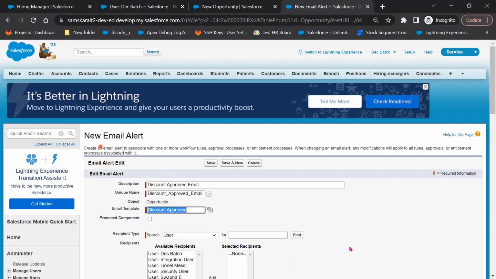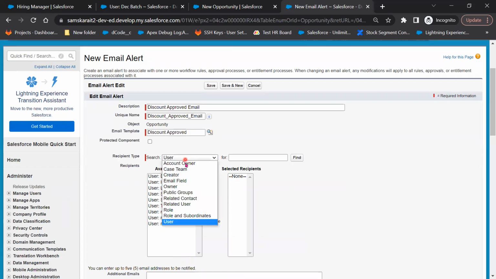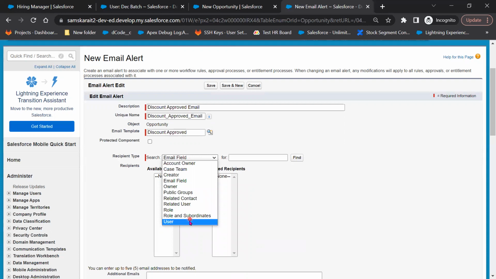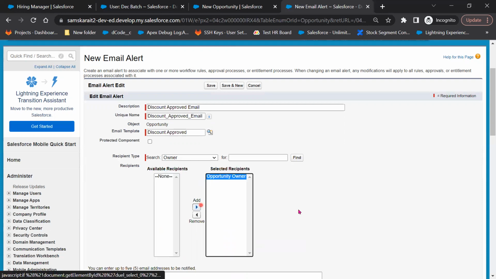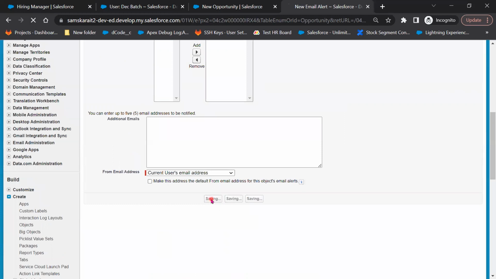Discount approved. Now I'm choosing the discount approved email template. Now who is the person? Who is the recipient? You can select the opportunity owner, or any specific members, or if you want an email field, if there is any email field there. Or if you want to choose a user, you can choose the user. Right now I'll choose the opportunity owner. I'm sending it to the opportunity owner, click on it, save.